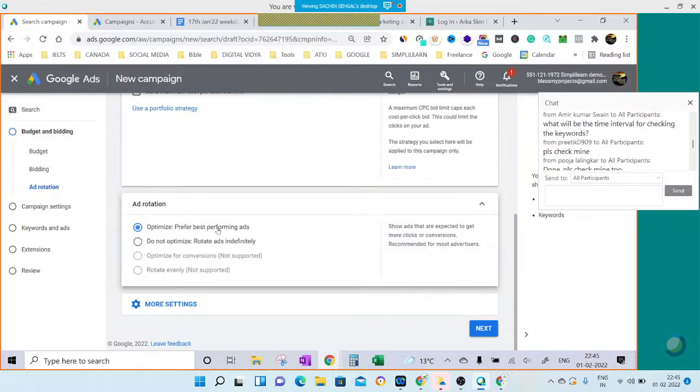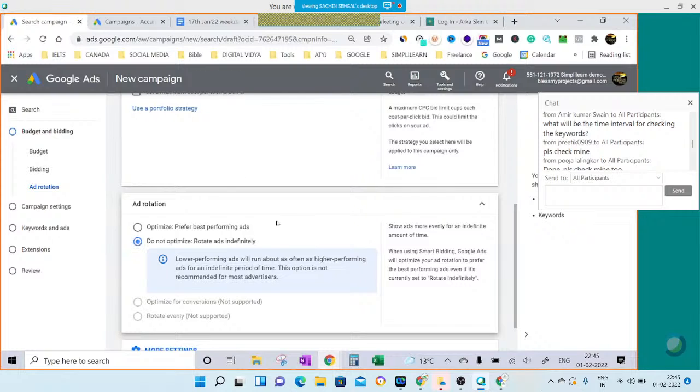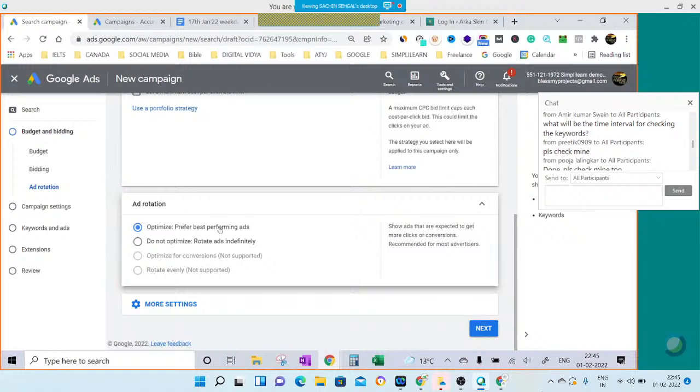But if I want to give an equal ratio, an indefinite rotation where I show the blue ad once and then the yellow ad once, and the blue ad and the yellow ad, and so on, then my ads will be shown more evenly for an indefinite amount of time. As I said, it is already on a very good setting that is optimized, and this is only useful if you have more than one ad in one campaign or in one ad group. If you have only one, then that's the only one which has to be shown. Clear? Everyone clear what exactly ad rotation means?